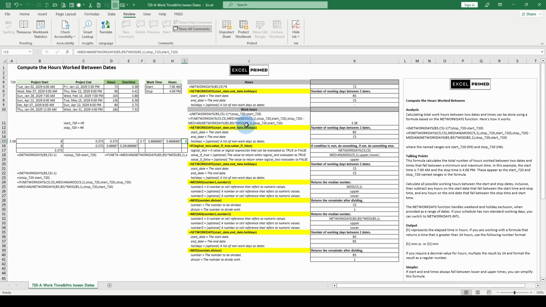MEDIAN NETWORKDAYS, if you look at this formula here, is just the outer limits. We're going to break this down here: the IF, then we have this stop, and then we have the NETWORKDAYS. So here we just have the NETWORKDAYS. This is simply this right here, without the holidays. That's our start. We're going to go over to stop. We have 2 named ranges. So we go stop times 720, times 720 minus start.